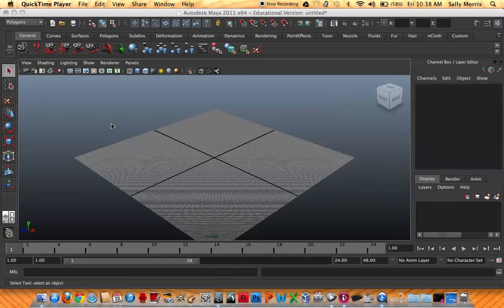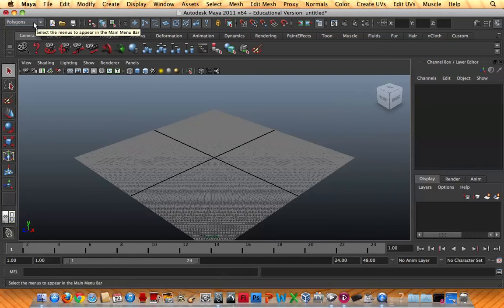Now, as you can see up at the top right now, I have a QuickTime Player menu available because I have other programs running in the background. So the first thing you want to do is click on your Maya window and make sure that it is the active application. Okay, and this is the menu set selector.